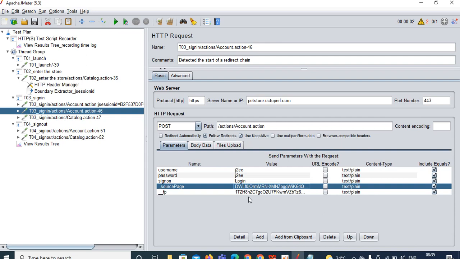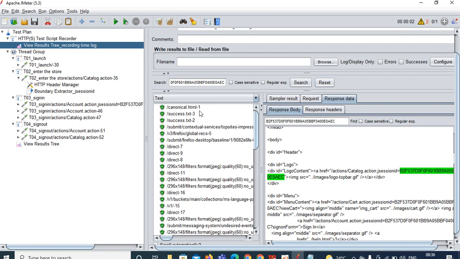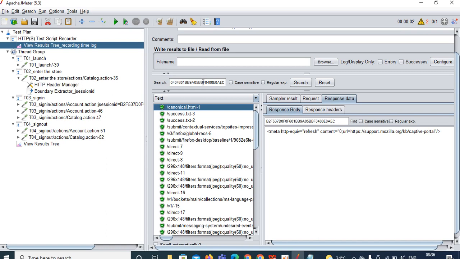So therefore what we can do is correlate this one. Simply copy this one. Copy that source page from here and go to the recording time log and search for that. Reset first. Okay, go to top, click somewhere else, remove this one and press Ctrl+V.